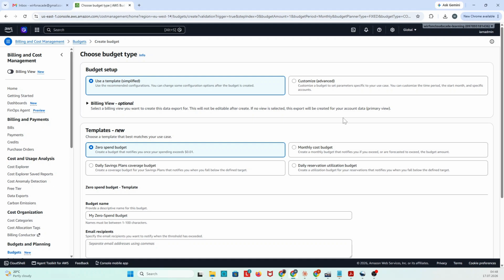I'm going to have different types of budgets here. You see, choose budget type, use a template. I'll leave that default template. This is the zero spend budget. Create a budget that notifies you once your spending exceeds $0.01. So immediately you start spending, not even up to $1, you'll be notified.